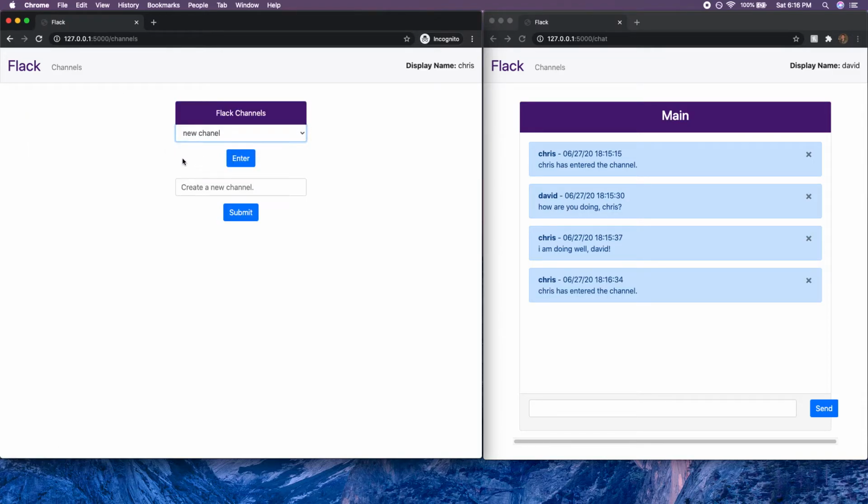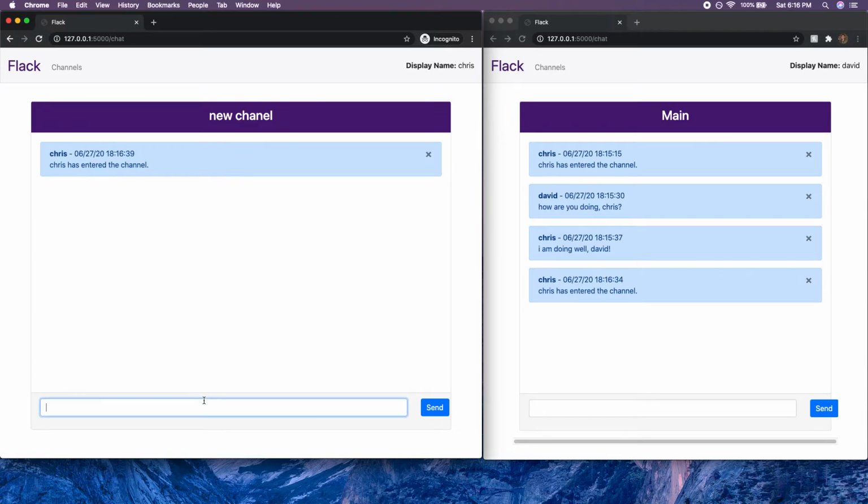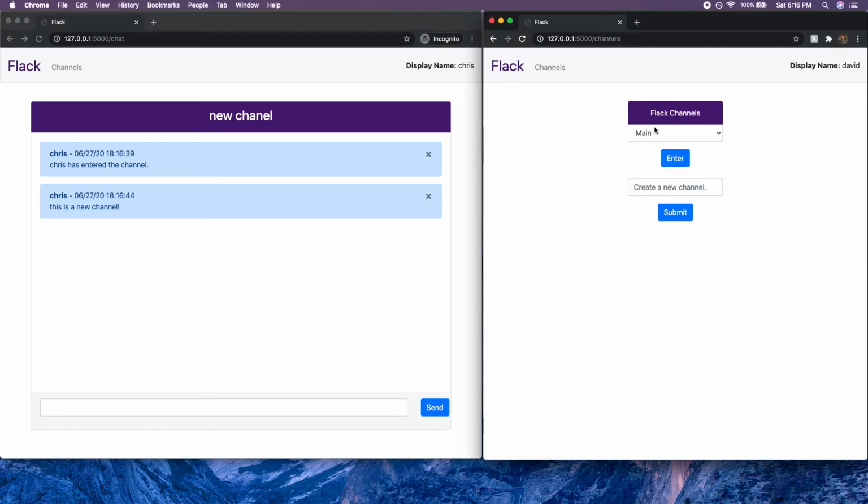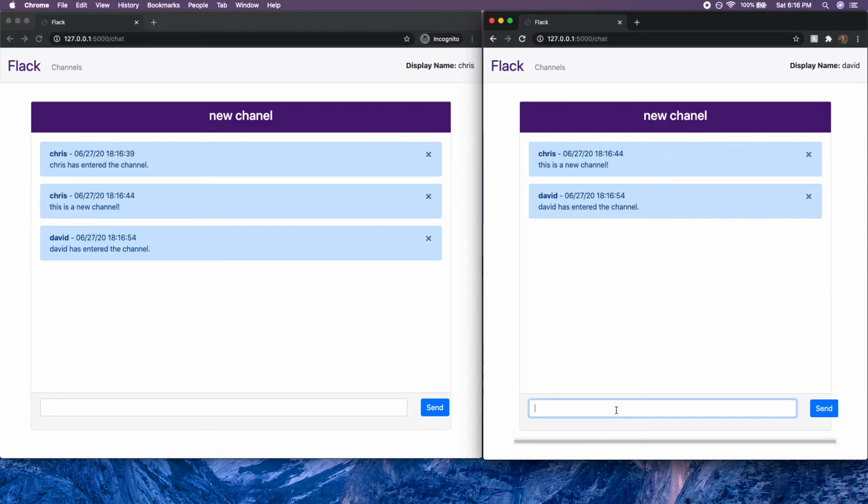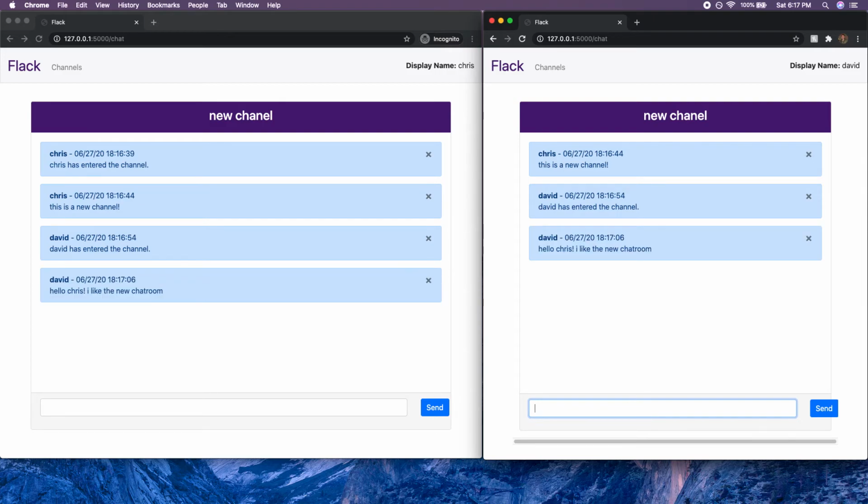So if we go to a new channel here, we've got the new channel. This is a new channel. And then if David wants to go to the new channel, apparently it's Chanel, so the new Chanel, because I cannot type today apparently. David has now entered the chat room. Hello, Chris. I like the new chat room. I also like Chanel.